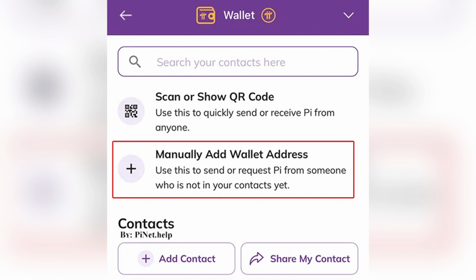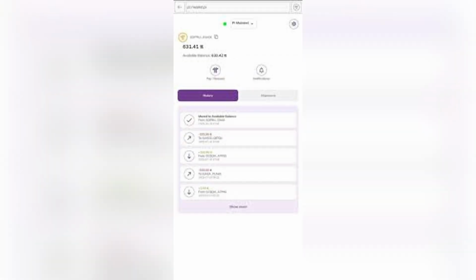Now paste the copied deposit address into your Pi wallet, enter the amount of Pi you want to transfer, then confirm and initiate the transfer. Once processed, your PiCoins will appear in your exchange wallet.